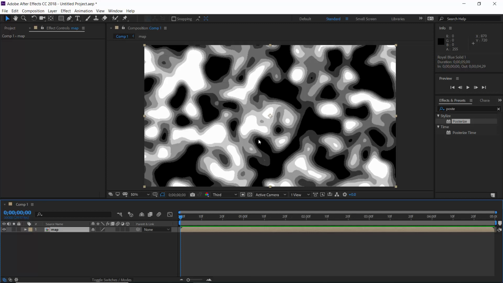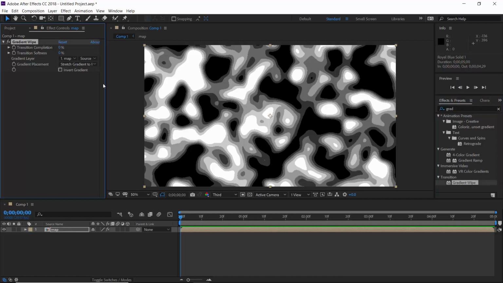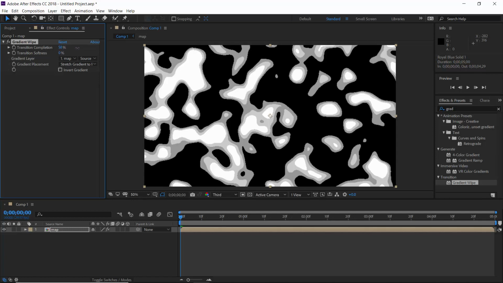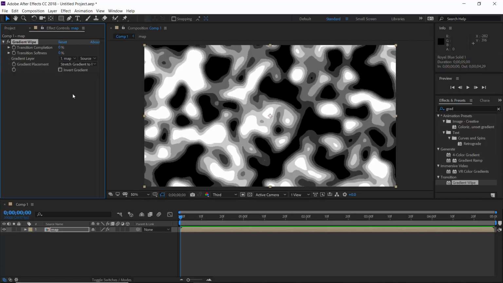Now we have to do something to create some variation using same layer, and that can be achieved by using gradient wipe effect. It's just transition effect, and if we increase transition completion value, fractal noise effect starts to lose details step by step. Actually, as I said, gradient wipe is transition effect. So it's not directly related to fractal noise or posterize effects. It's just eliminating whatever is on the screen in its own way.